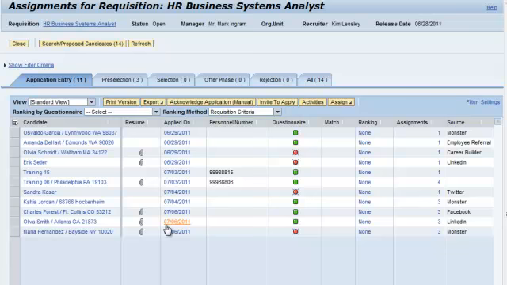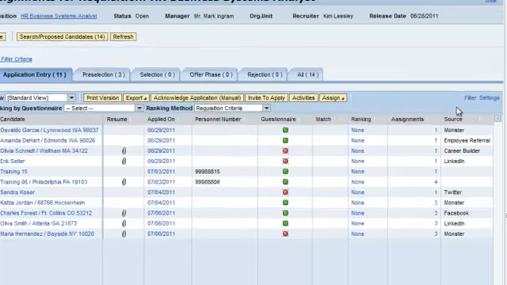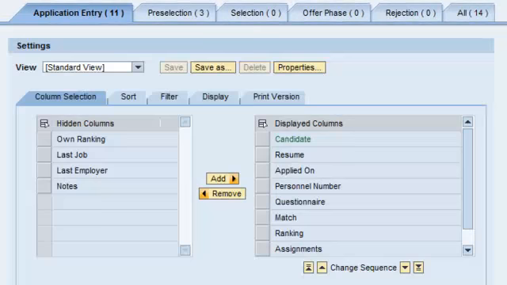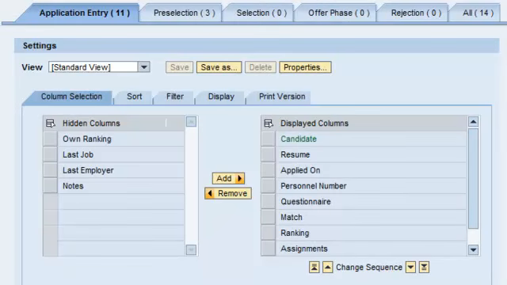So in this example, we're looking at a list of applicants who have just applied for one of my open requisitions. I want to be able to quickly screen these applicants and decide if I want to move them forward to the next step. The default display of information does not really show me the data I'm most interested in, so I want to personalize the look of the list. So again, I click on the Settings link to the top right of the table.